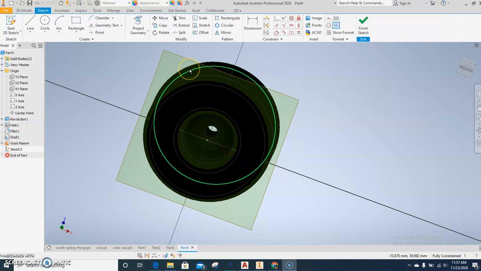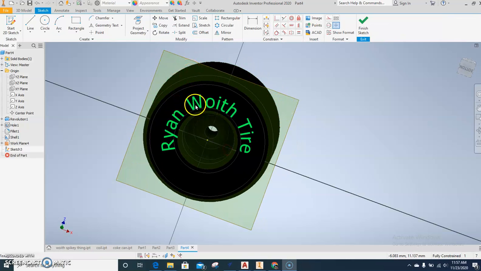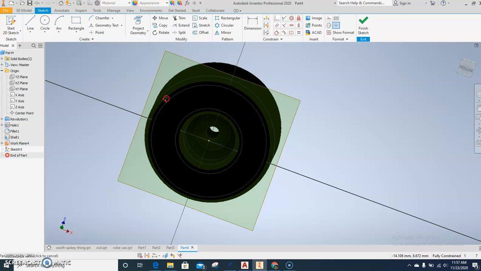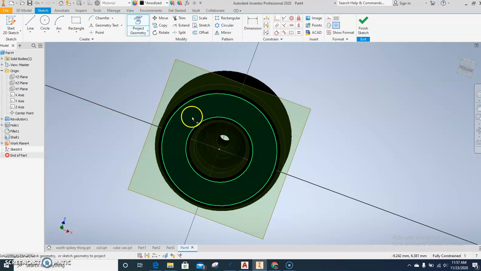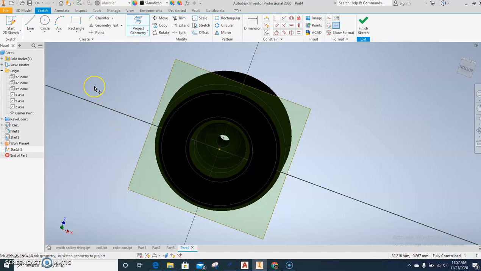All right. In order to create the text on here, which you see I did it already once because I was practicing. I do that a lot. We have to do a project geometry first. So when you click this, I'm going to click this inside circle like this. Okay. What that does is it will allow me to create geometry around that circle. That way it's curved.